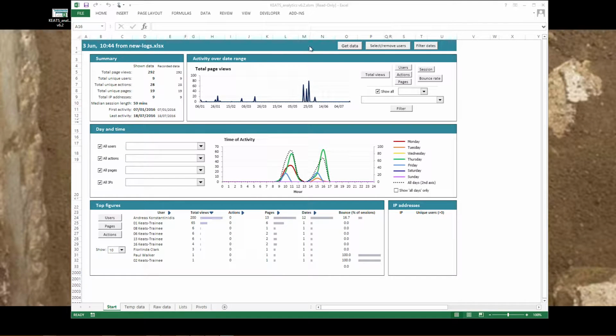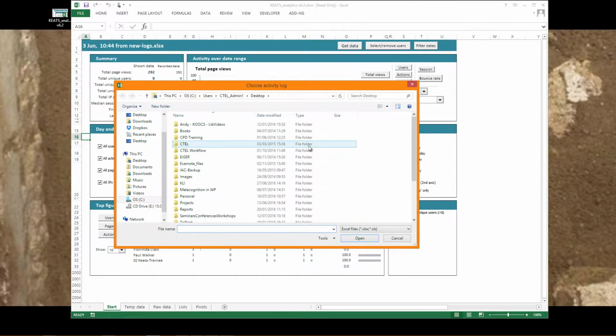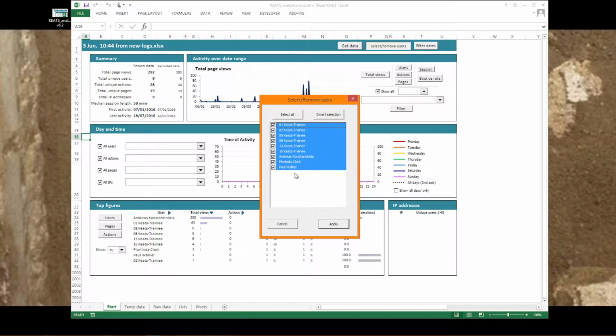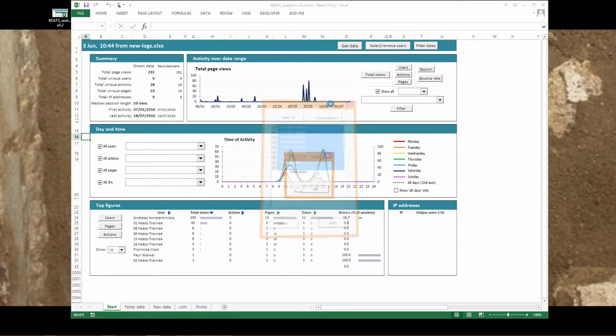So the first section has 3 buttons, and this allows you to get data, which is basically the way that you load your log file that you got from KEATS inside the software. Another button shows you the users that are mentioned inside the log file, and this is where you can select or deselect users to include in the analysis. So for example, perhaps you don't want the data from a tutor or an admin included in the analysis, and you just want students or just a couple of specific students. This is where you do this.